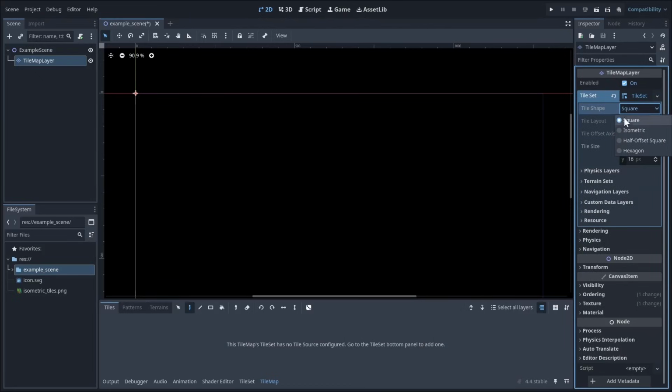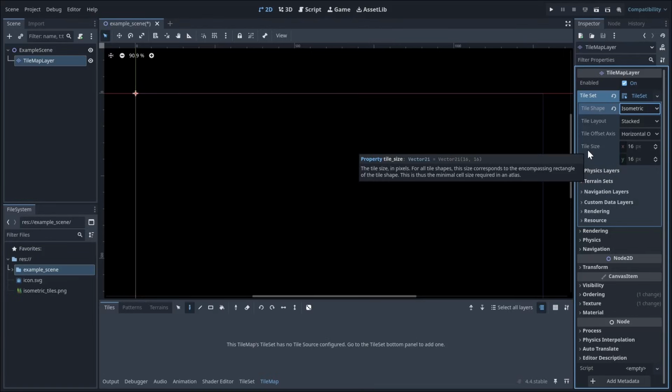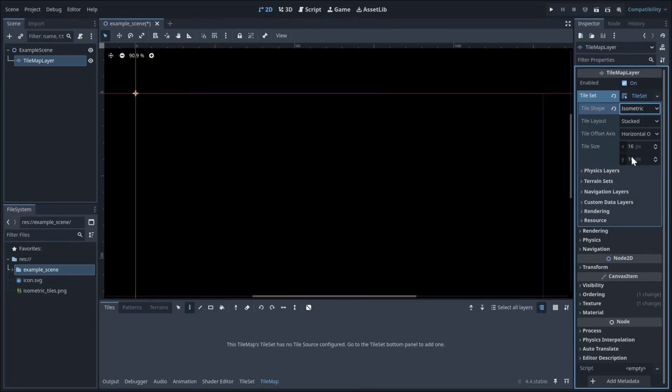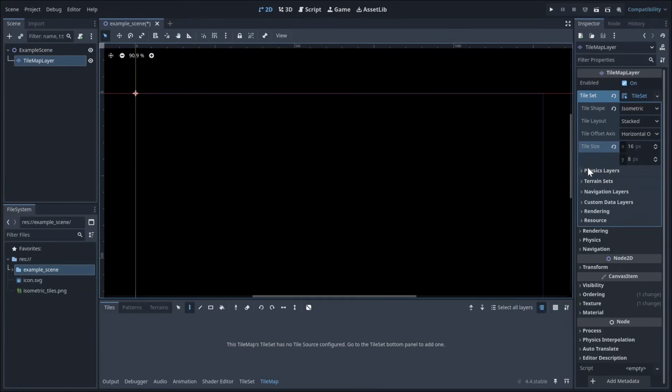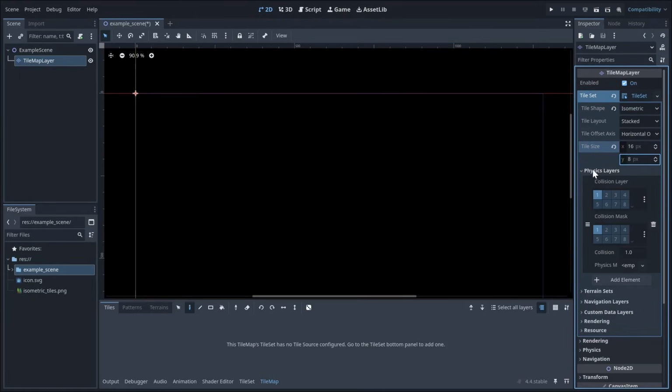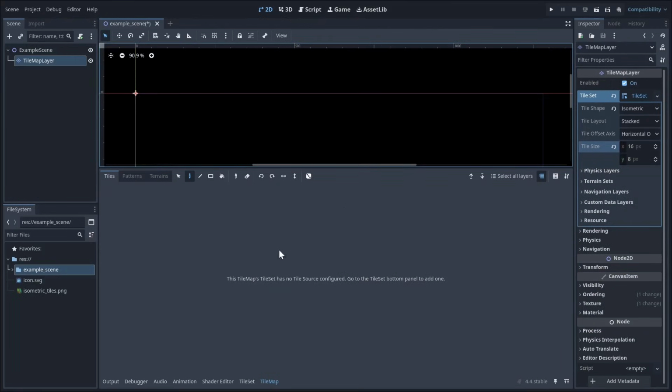Change the tile shape from square to isometric. Next, we need to set the tile size. This will depend entirely on what resolution your sprites are. Mine are 16x16, so I need to set the width to 16 pixels, and the height to half of that, which would be 8 pixels. Finally, create a new physics layer. Next, we can go to the bottom panel under the Tileset tab to start setting up each tile.